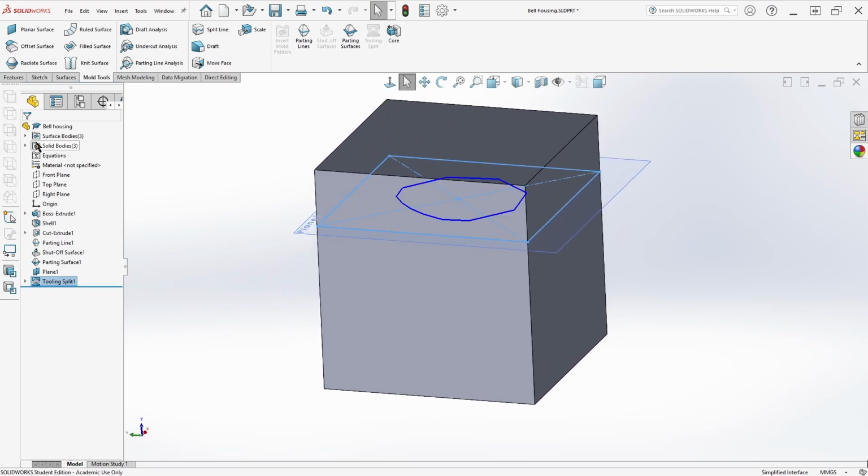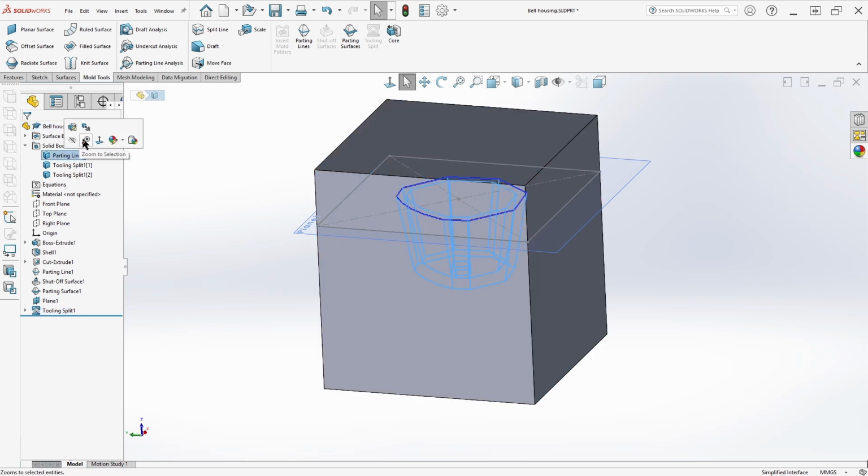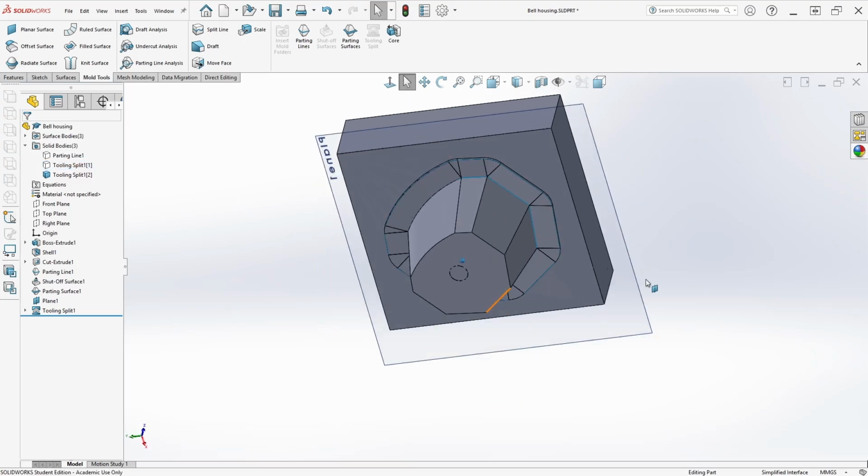So now I can hide some of these bodies. I have 3 bodies in here: the parting line, the tooling split, and tooling split 2. So let me go in here and hide these, hide this one. And now we can see inside of here.